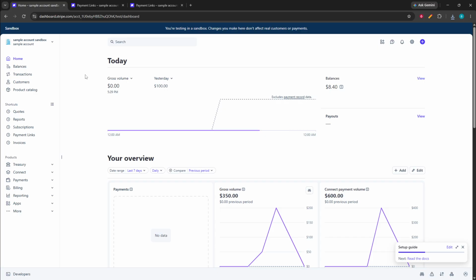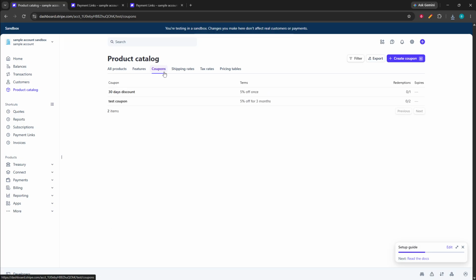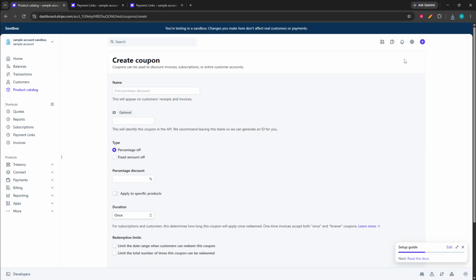When the product catalog page opens, go to the top of the page and select the Coupons tab. This is where you can create the discount that will later be used in checkout. Click Create Coupon to begin. Enter a clear name for your coupon so it is easy to recognize later. After that, choose the discount type.